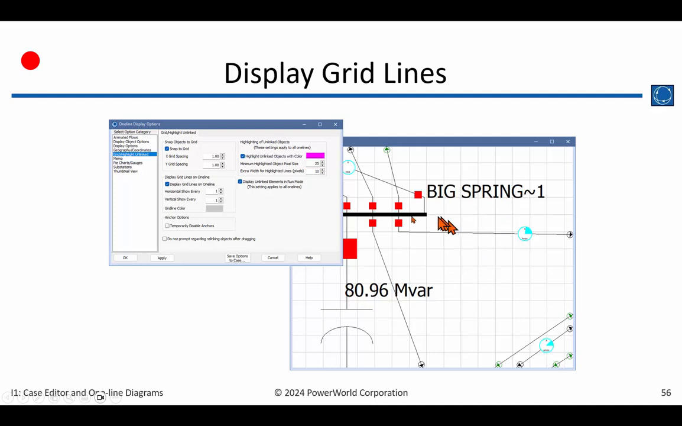And this next slide just shows if the grid is shown, right here, this is display grids. Here it is in the one-line display options. It would show up looking like engineering graph paper with a grid in the background.